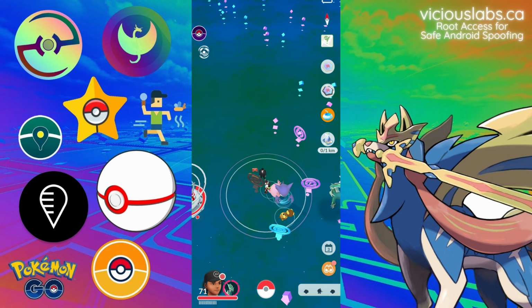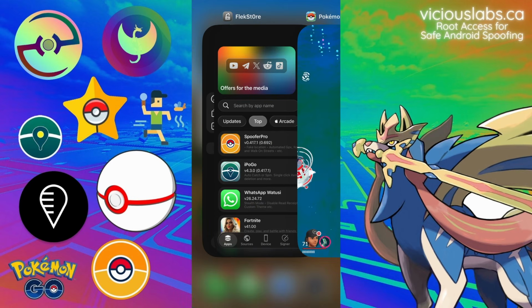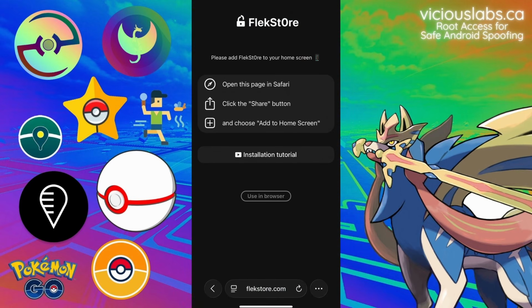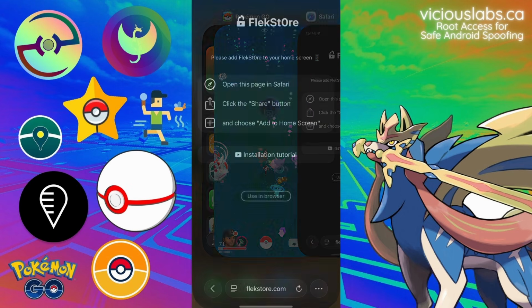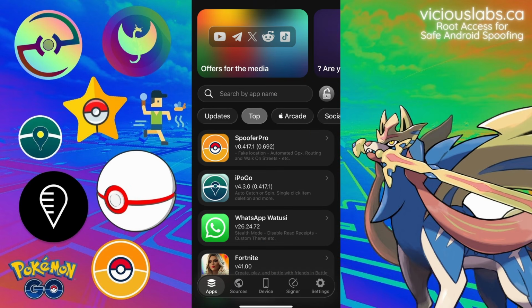So the first thing that you need to install is FLEKSTORE. You can go to FLEKSTORE.com on your Safari browser, click the share button with the three dots in the bottom right corner, and then add that to the home screen. That will install the FLEKSTORE application, which actually has a ton of different applications. It's like an alternative app store. Obviously, you can't download SpooferPro off the regular iOS app store, and that's the gap FLEKSTORE is covering. So click SpooferPro, and then you're going to be able to sign the application.